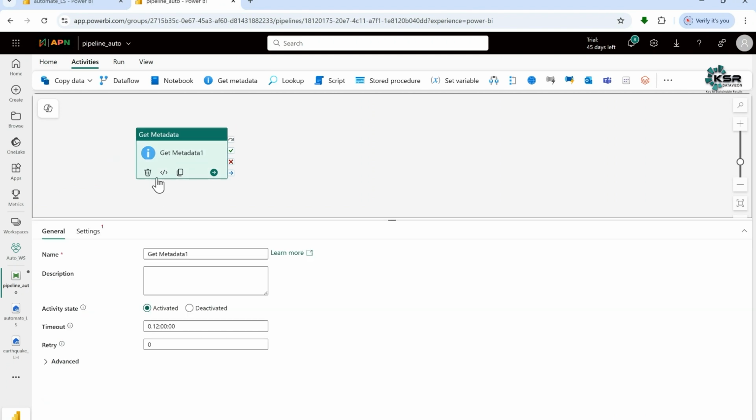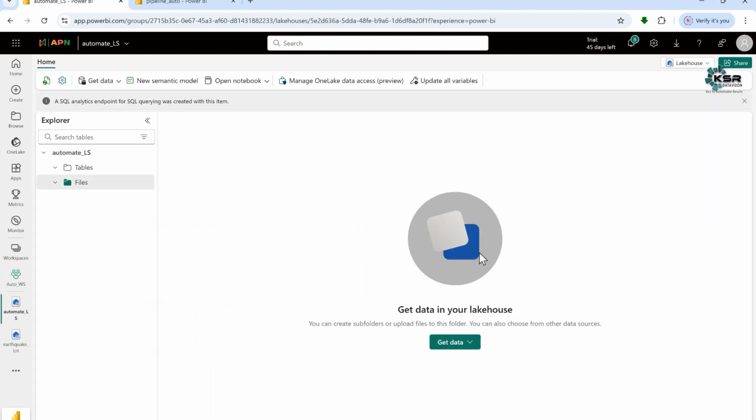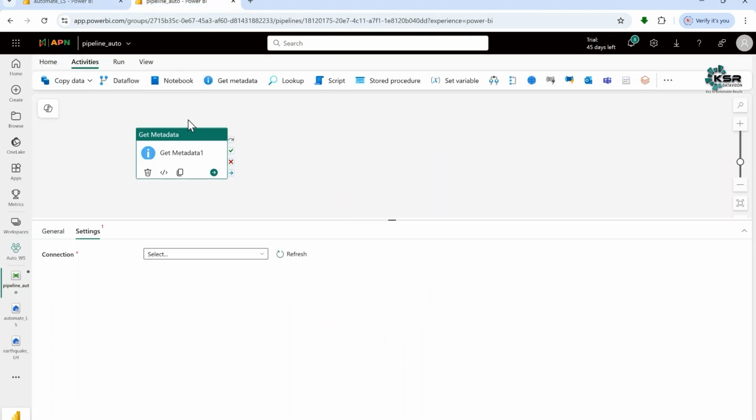In the get metadata activity, we will go to the settings. Why this get metadata activity? Here I am going to upload some files. Once the file is uploaded, it is going to pull the metadata of the files section. For that, select this get metadata. Here you can select the Lakehouse. Because we already created it, it is automatically showing here. Now if I want to select it from more, just click on this more.